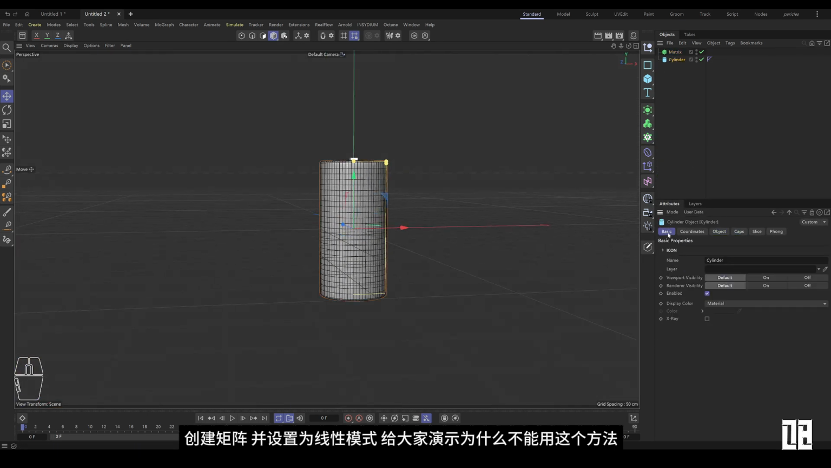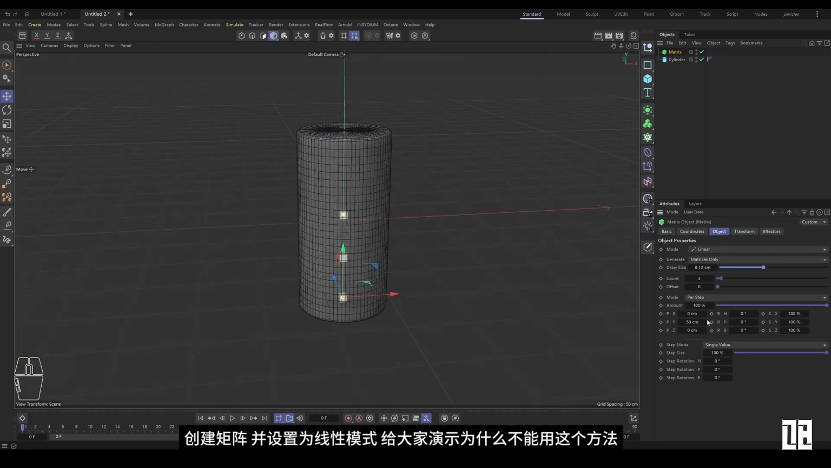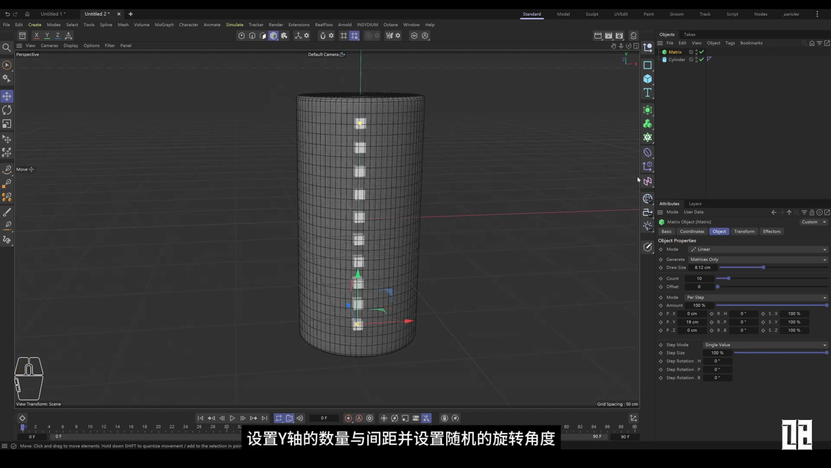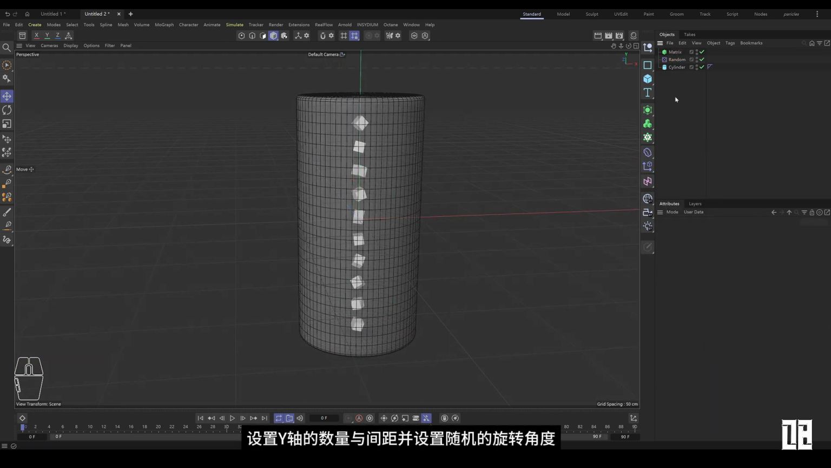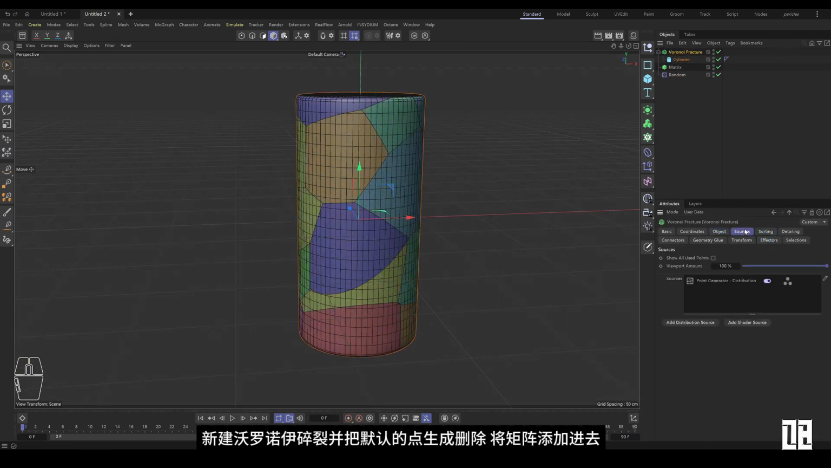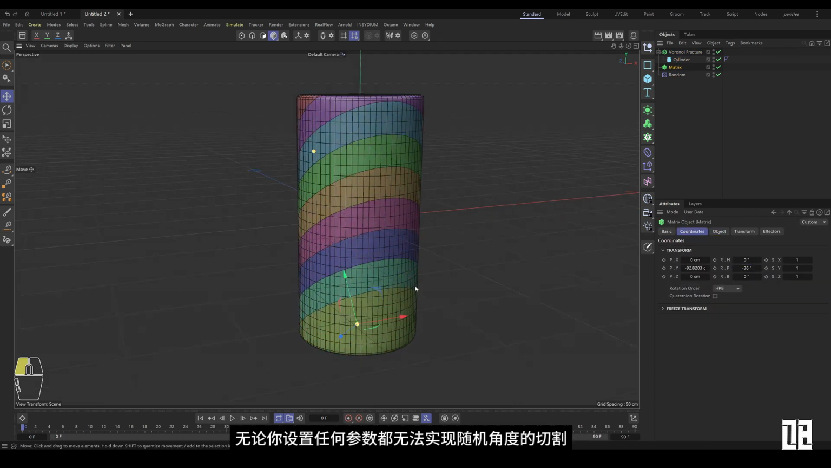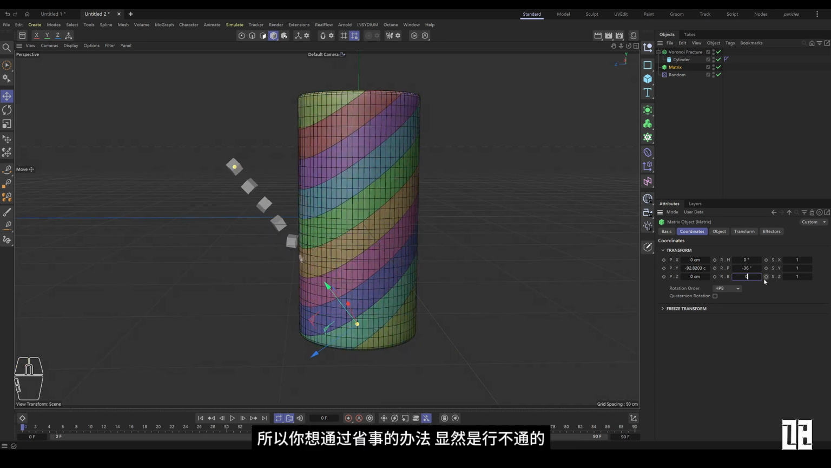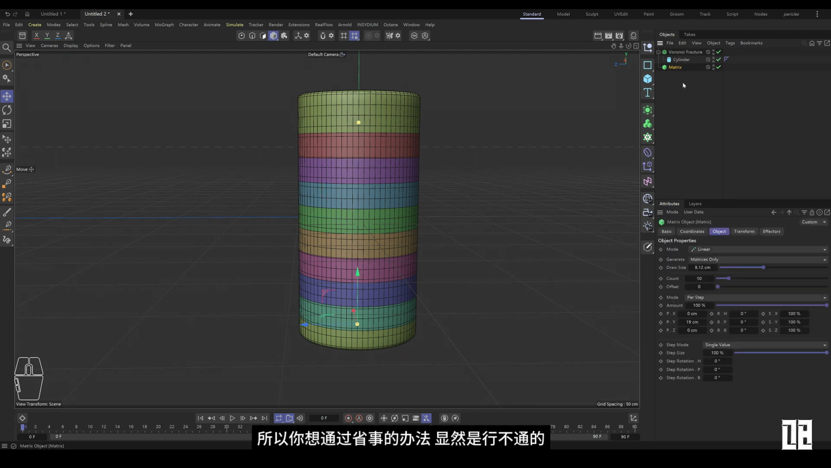Create a matrix and set it to linear mode to demonstrate why this method cannot be used. Set the number and spacing of the y-axis and set the random rotation angle. Create a new Voronoi fragment and delete the default point generation, adding the matrix. No matter what parameters you set, you can't achieve random angle cutting. So if you're trying to save time, it's obviously not going to work.